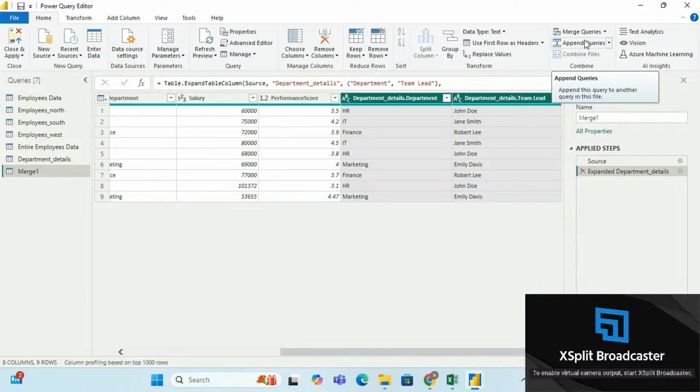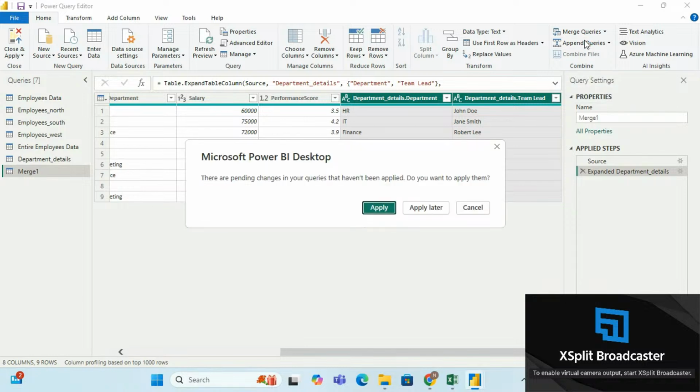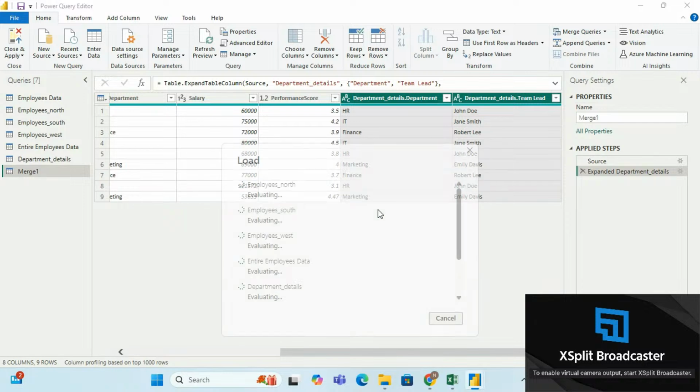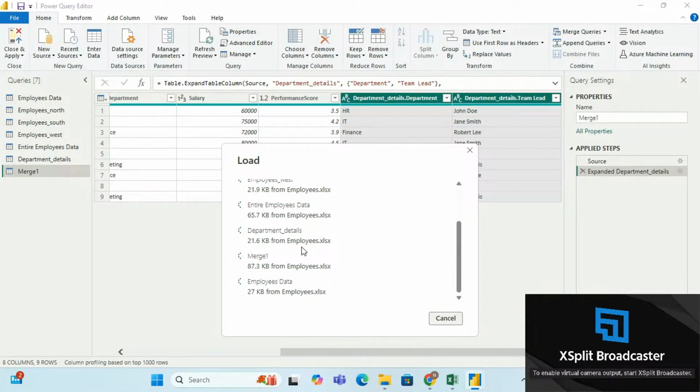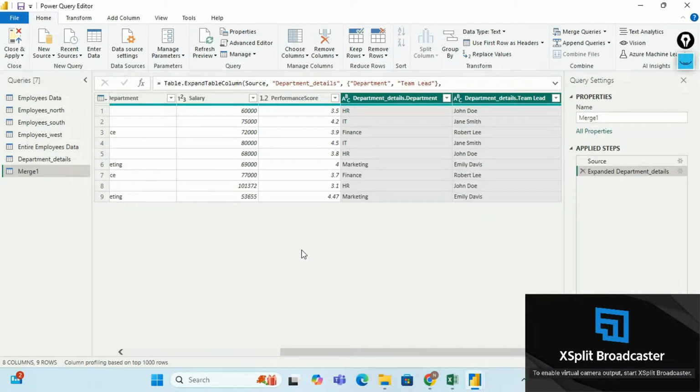Okay, I'm saving this. Further, Ctrl+S is enough. Okay, so I'm clicking on apply. Even if you click on close and apply, it redirects us to Power BI desktop. See, it's loading all the queries' information, as the number of queries has increased from day 1 till day 4, if you observe.